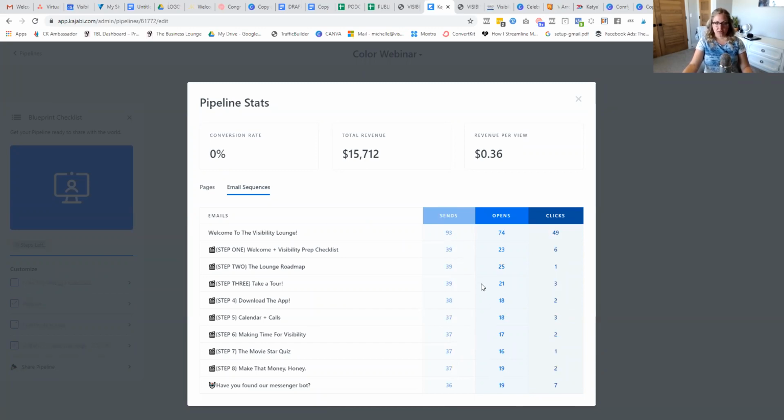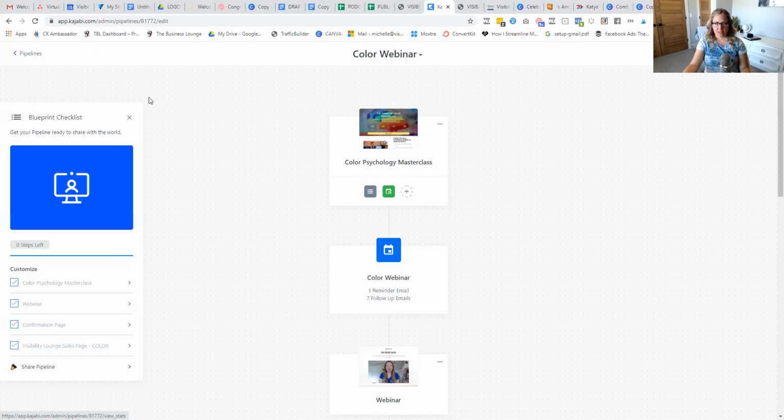Or where people are not clicking. Like right here, step 2, the lounge roadmap, people aren't clicking that. But that's because this is technically tied into the lounge email sequence, because I haven't gone back through it. Ignore all of that. Just know that if you want to go through the stats of your pipeline, you can do that very easily by just clicking view stats. Clear? Okay. Any other pipelines you would like to see?